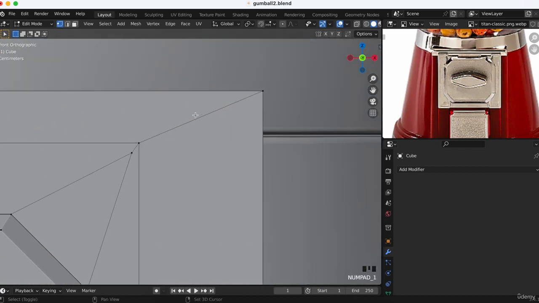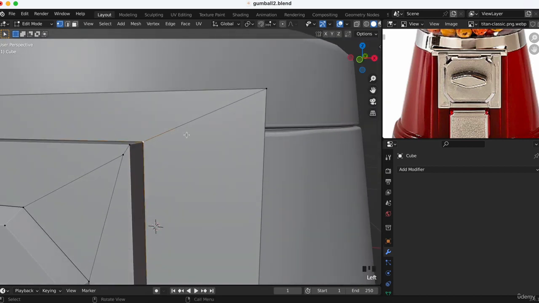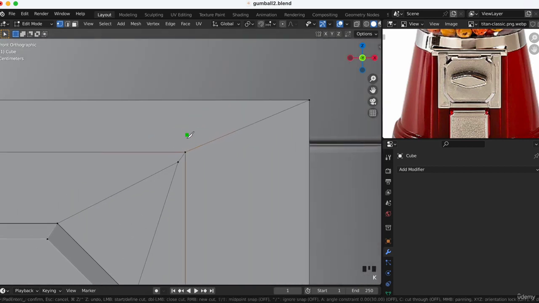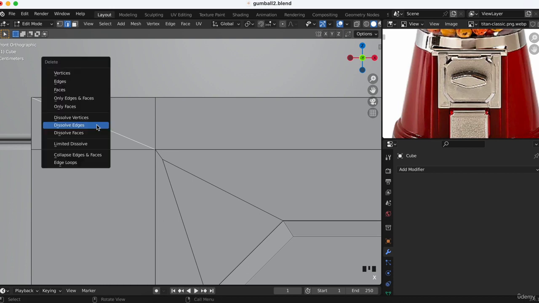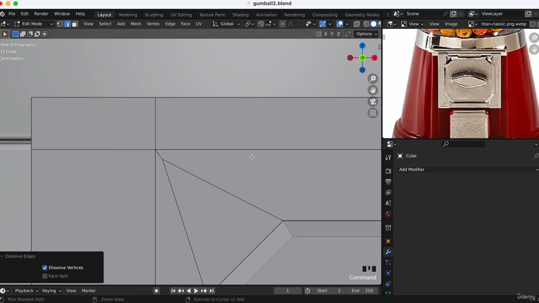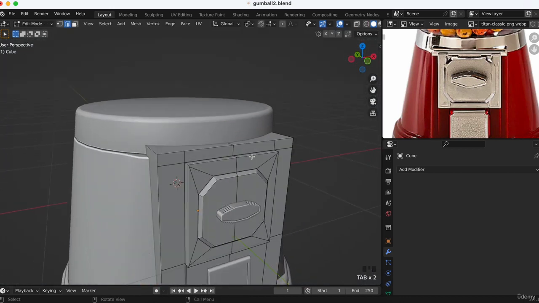And now we can do it here, click, numpad 1, K, knife tool, click, A, click, enter, K, click, A, click, enter. And now we can go on edge select, select this, shift click, X, dissolve edges. And now it is like this.